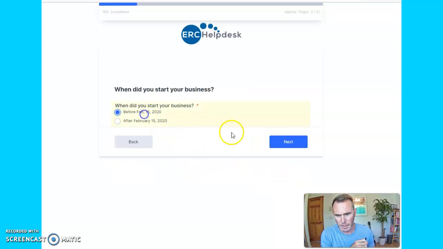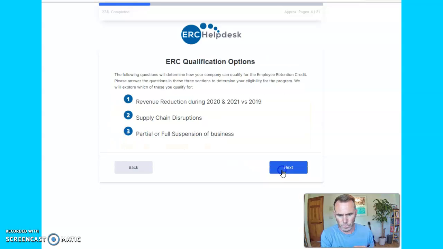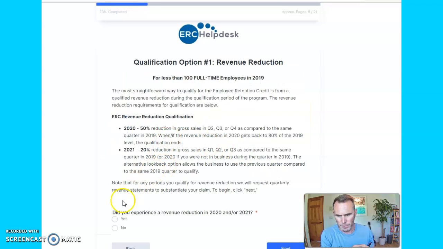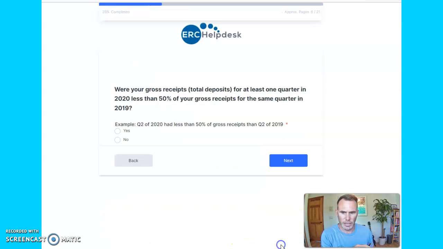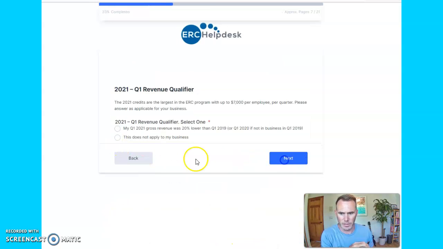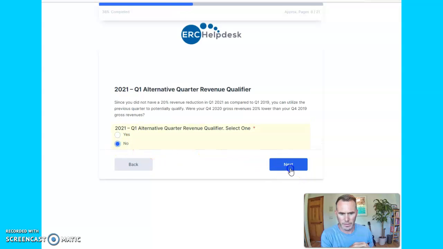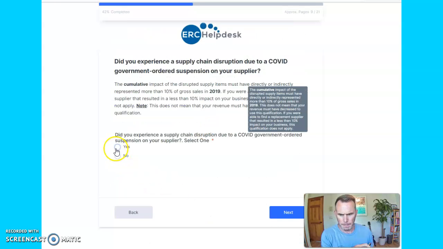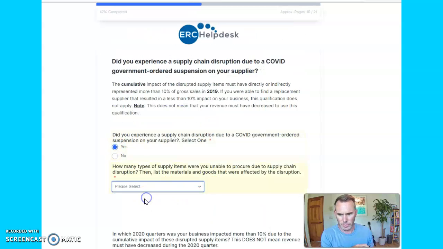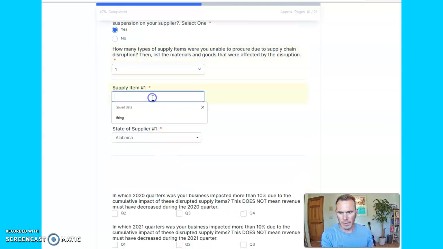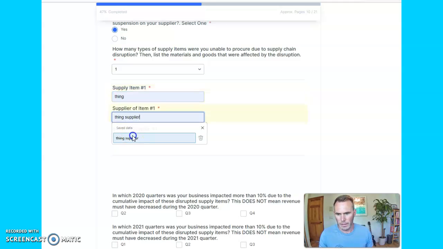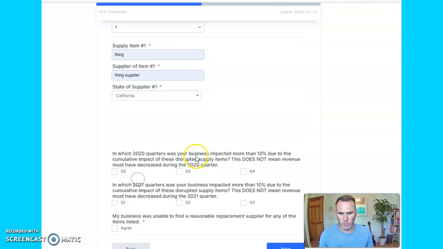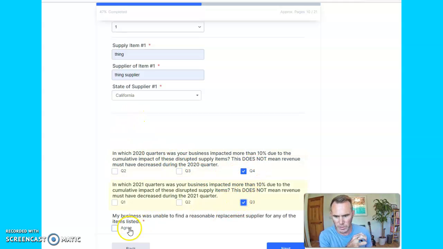I'll show you exactly what happens. They're going to answer these questions. Pretty straightforward. Let's say yes to supply chain. They're not, oh no, that's not supply chain. My apologies. Now they get to supply chain. Once they go through revenue, you get to supply chain. Let's say yes, they did have a disruption for supply chain for 1 out of 10 possible items that they could describe. Let's call it thing supplier from the state of California. And this impacted them in quarters 4 and 3 of 2021.